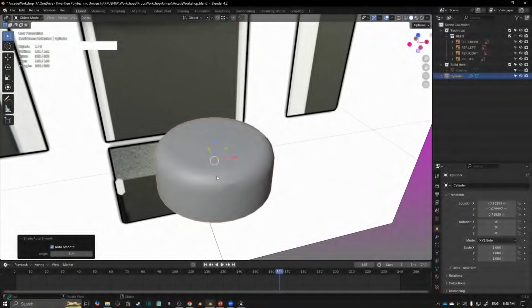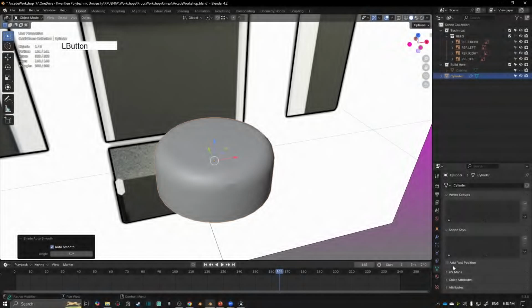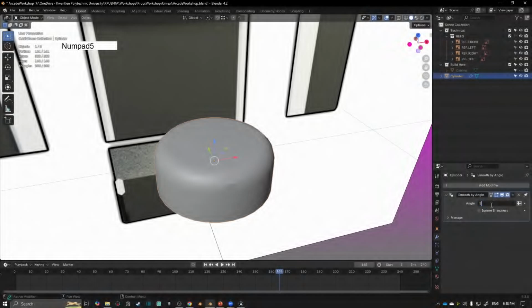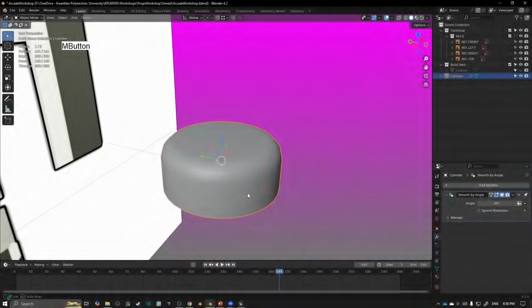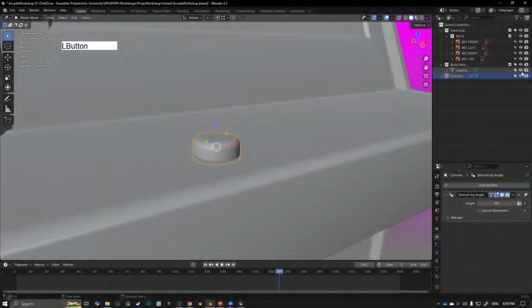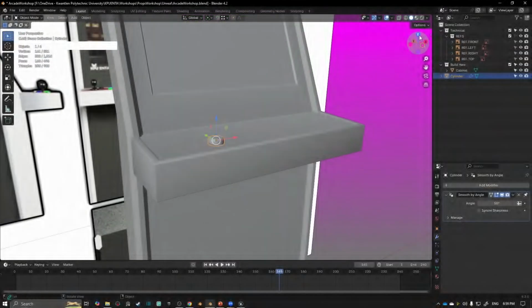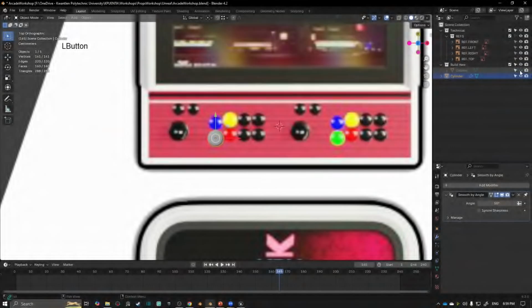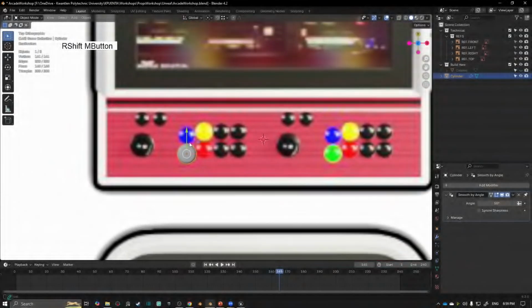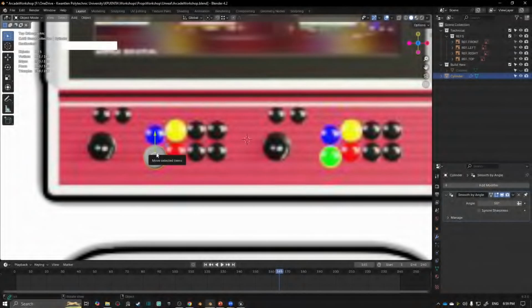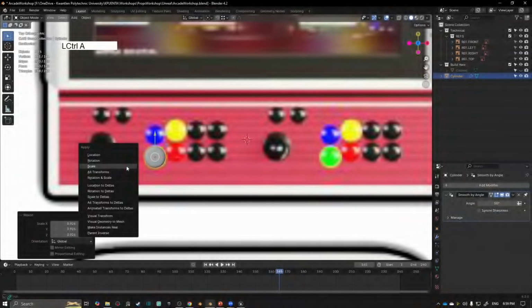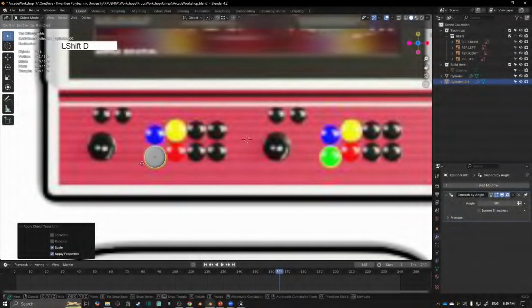That one looks a little wonky, so I'm going to go in here. There we go. Just increase that a little bit. Okay, now what I'm going to do is in my top view, I'm just going to make the buttons real quick. Now to make them real quick, I'm just going to hit Shift D to duplicate them. So let's scale that down just a hair. Shift D to duplicate.